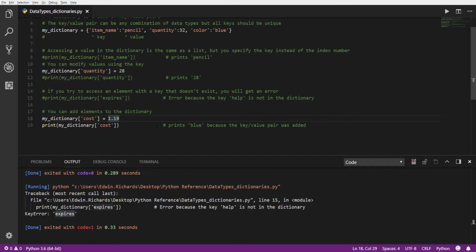Okay, now something I want to mention real quick too is you want to make sure that you only have one key, or each key is unique, that is. You don't want to have something like this, right?